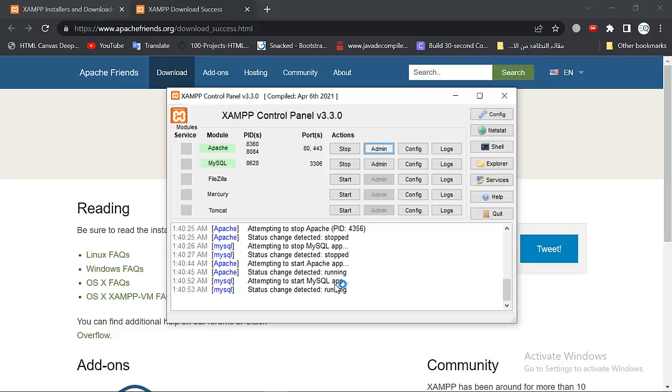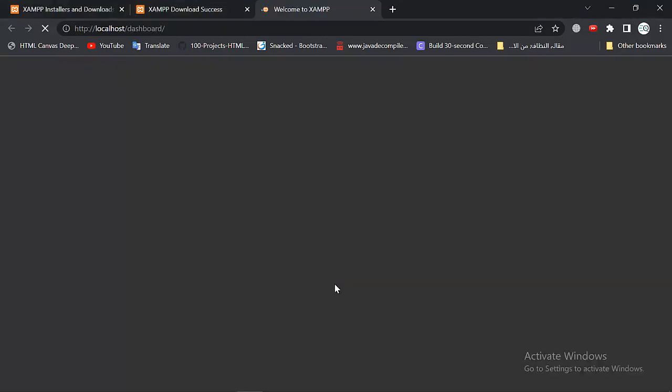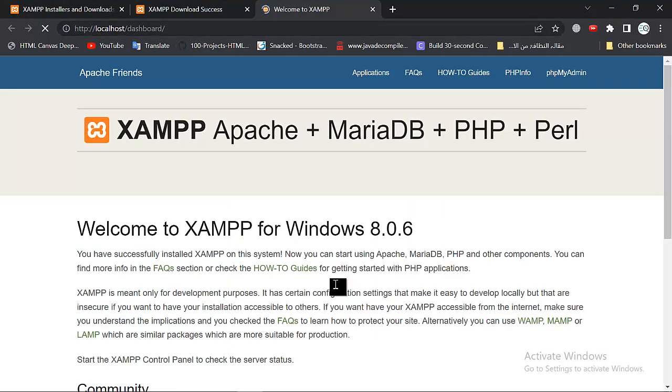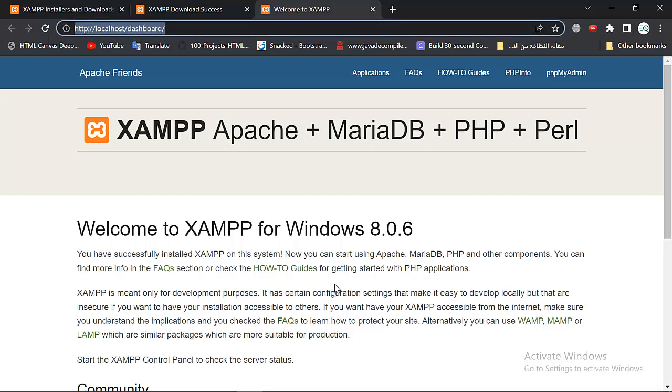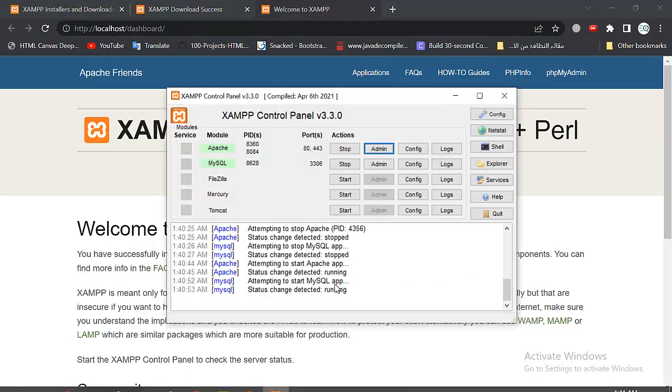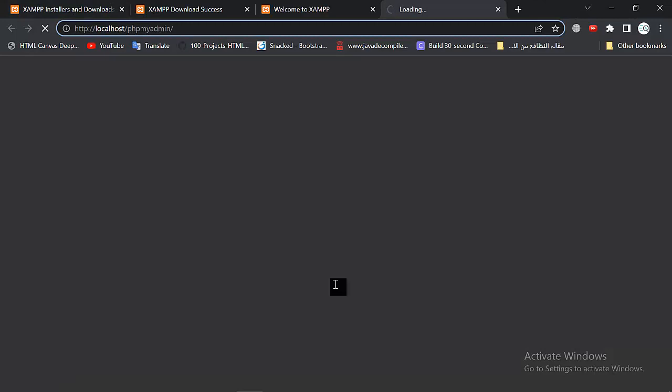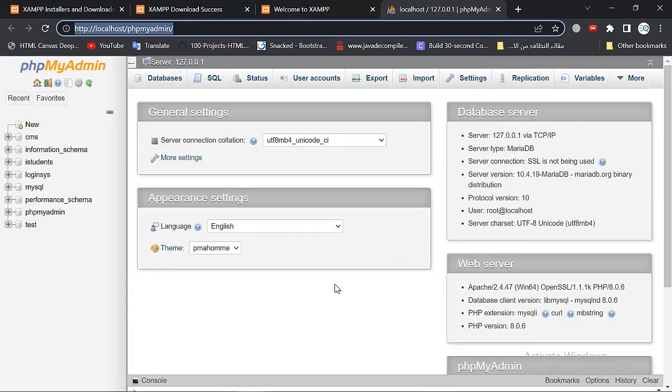Once you click on admin, you can see the localhost dashboard. It's not a website, but it's providing us a local server. For MySQL admin, it is phpMyAdmin actually. Here we will work on our databases, tables, and things like that. So don't be worried about that thing.